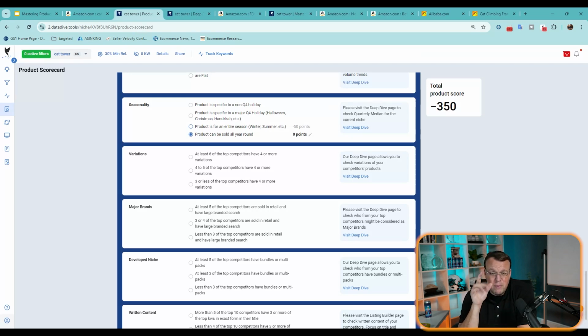So holiday products are hard, and you have to be pretty sophisticated to do them. It adds to the risk of doing the product, so we do reduce some points there. Minus 100 if you select that.